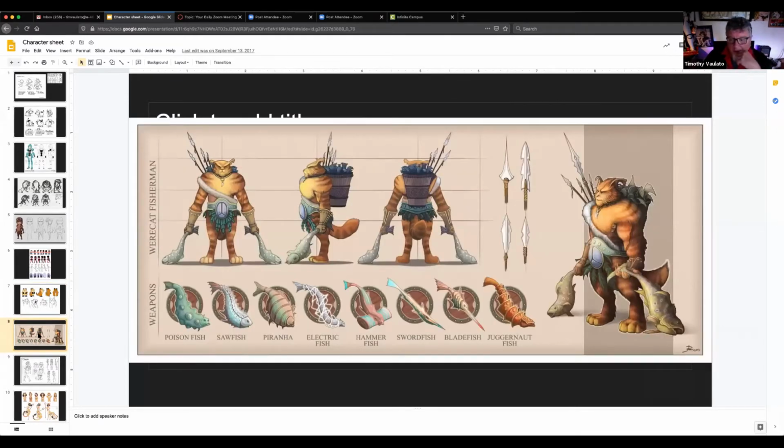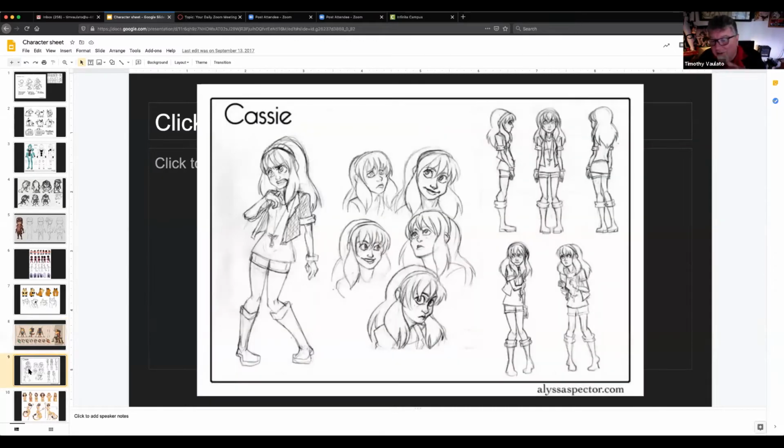This one, I think, is for a video game. I have no idea what video game this is, but this cat guy gets to hit people with poison fish, soft fish, piranha fish, electric fish, hammerfish, swordfish, bladefish, juggernaut fish. I'm already intrigued. They really had me at, I'm going to get hit with a poison fish. I do like fish. I don't like to eat poison ones. But I'm just intrigued that this man has a whole bushel of fish on his back that he hits people with. Our character sheet is probably going to look a little more human like this.